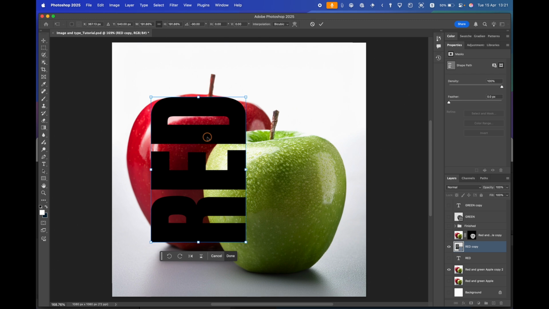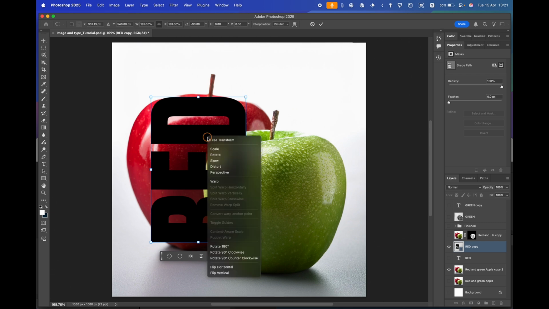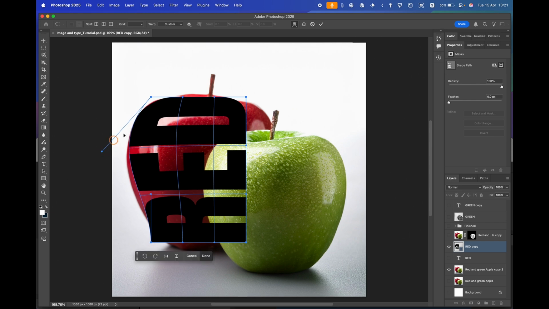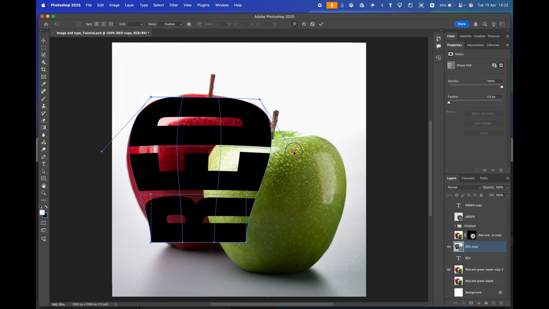I'm going to press Control T on a PC, Command T on a Mac, right click and go to warp. And then once again, I'll pull out the handles so that we're covering right to the edge. Don't worry about this overlapping here, because what we'll do is we'll mask that out at the end.